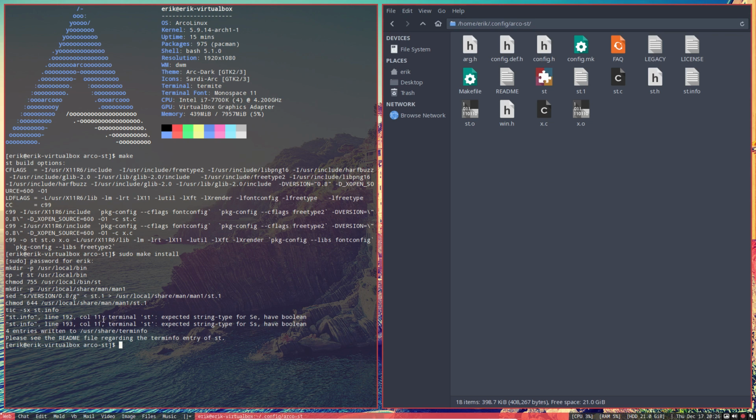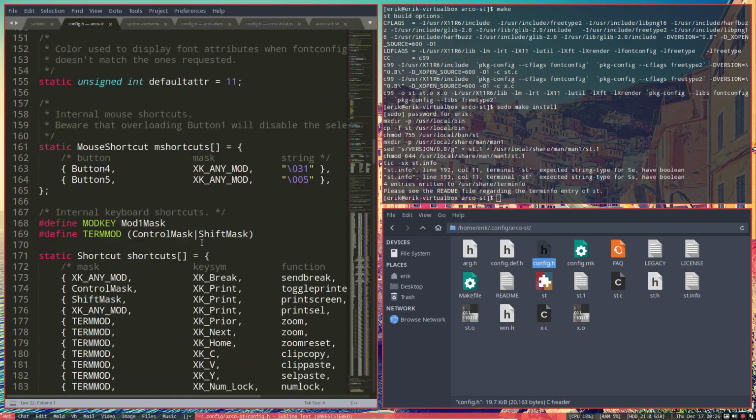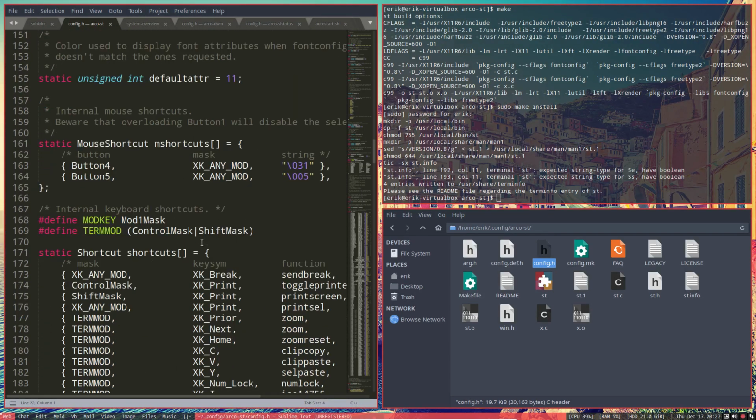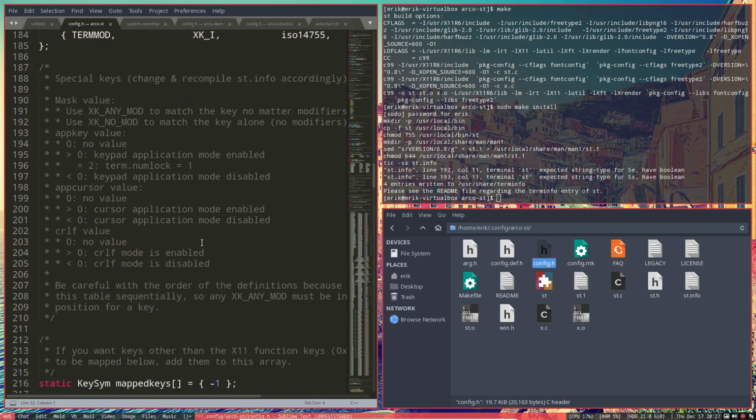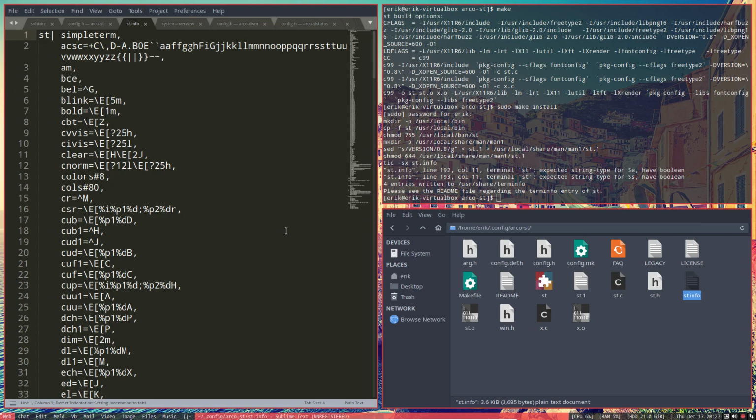It says there are some problems in line 192 or line 3. So let's have a look. 192.93. Did we change something there? Is it somewhere else? ST info. Expected string type for S, have boolean. ST info. What do you expect? 192.